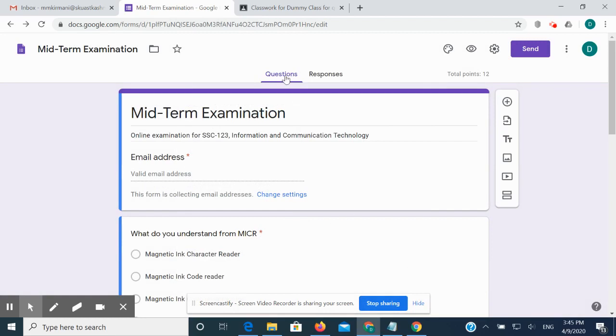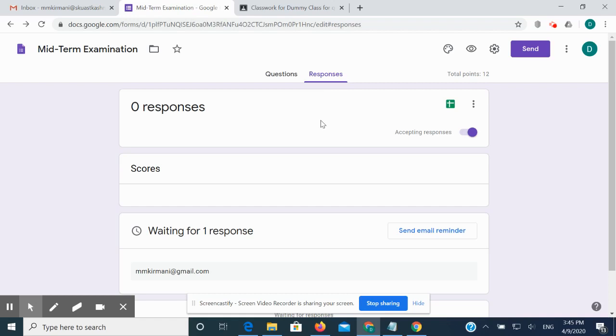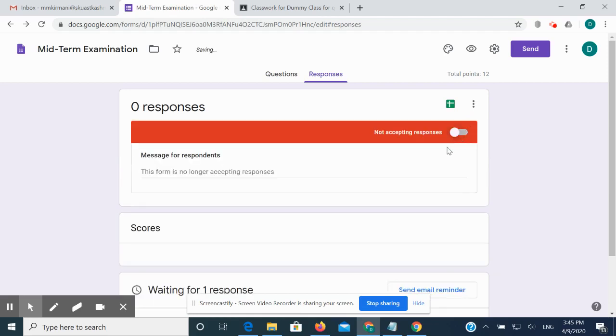But if you see, there are two options. One is questions, one is responses. Once you click on responses, you will be getting all those responses that you have sent, you will be receiving that. Now, what we need to do is, if you uncheck this, it means nobody can give a response.